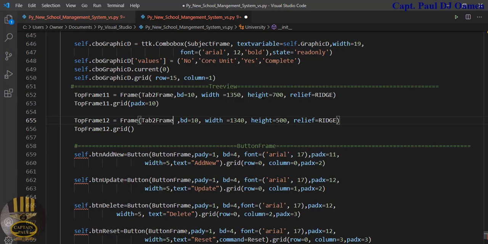Every other thing looks alright, but this one, let's change the height to about 60. And I'm going to make this row equals 0, comma, column equals 0 as well. There we go. Now the next one is going to be 1. There. So this is 1 here. Row is 1. So that is fine for the top frame.